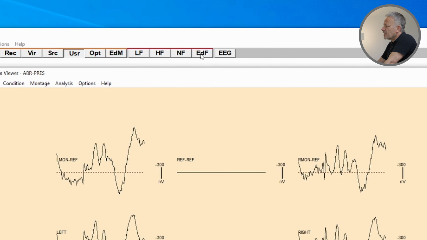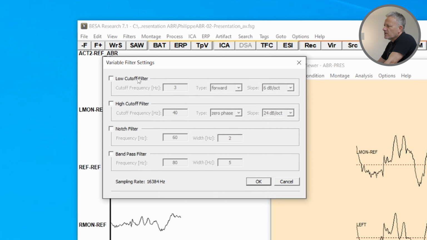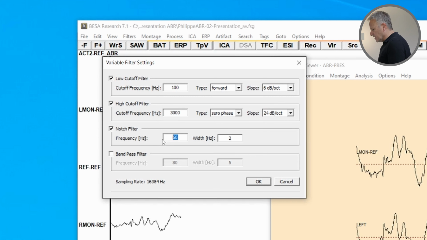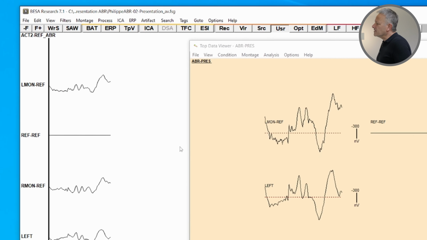Now, let's just check on the filters. There are no filters applied. So we should really apply some filters. So we put in 100 Hertz to 3 kilohertz. And we will apply a notch filter because, again, everything is on the same table, with the USB receiver right next to the ADC box, which is typically not done in a normal setup. So we put 50 Hertz to get rid of that.